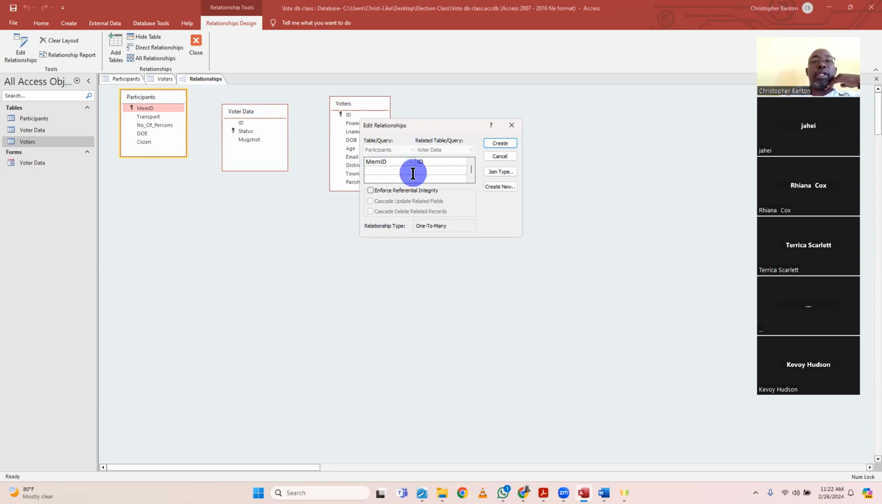And you're using the field mem ID and so forth, right? So the option I'd normally ask you to make sure you choose is enforce referential integrity. You should do that. That is making sure that all the ID numbers in one table also exist in another table, right? Then you click create, right?